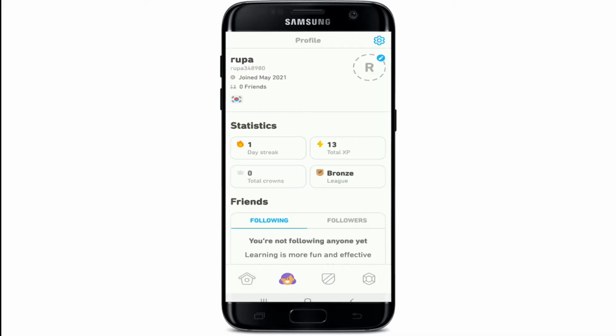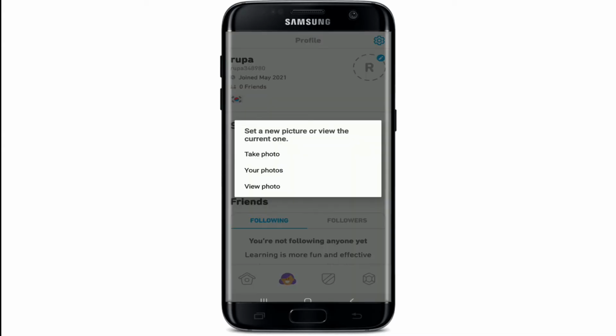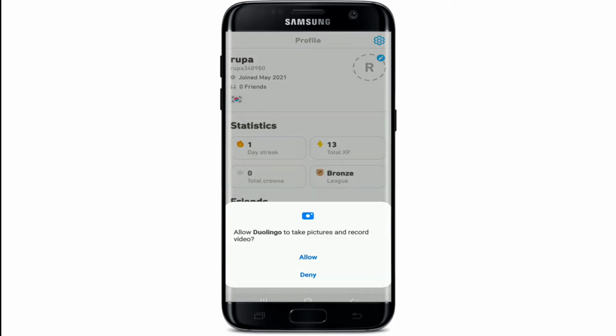Now, this will open up your profile. Simply tap on your name initial at the upper right corner and give it a tap. There are three options displayed in the pop-up. In order to take a photo from your camera screen, you can go ahead and tap on Take Photo.